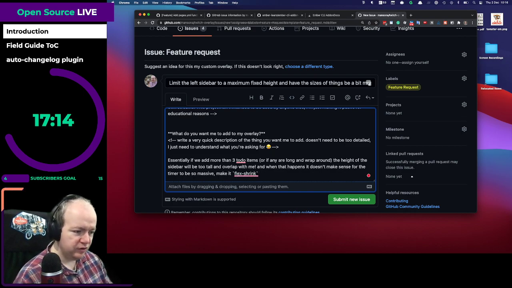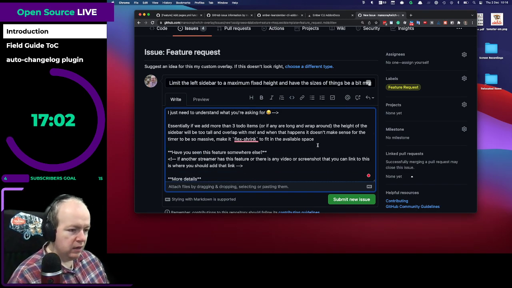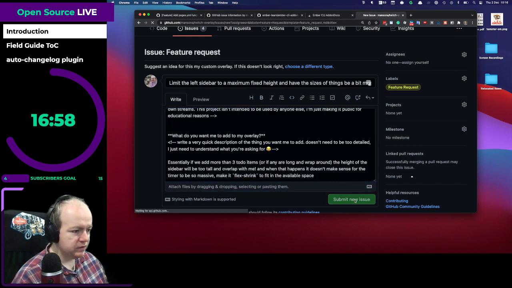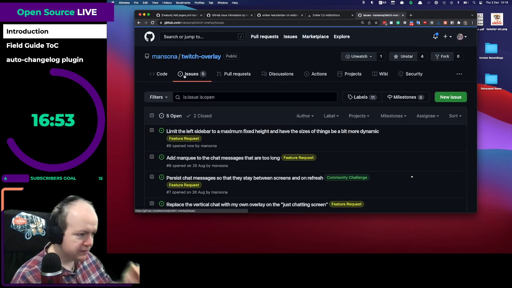Shrink. Is that how you spell shrink? I guess. Make it flex shrink to fit in the available space. I don't really need anything else. It's been a new issue. That's another feature request.